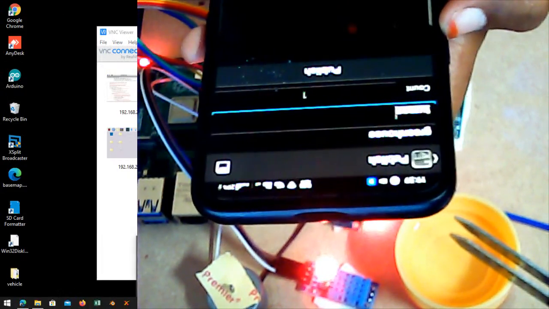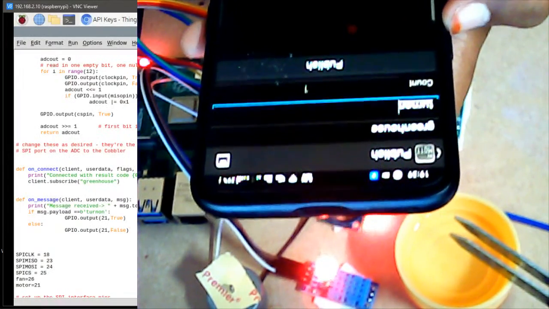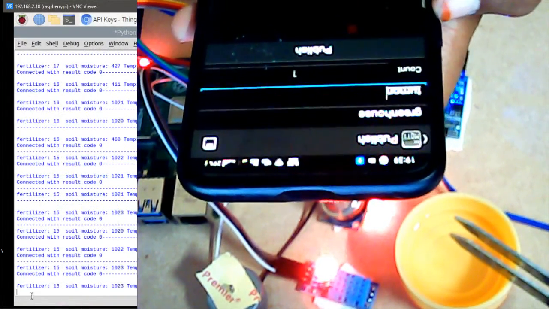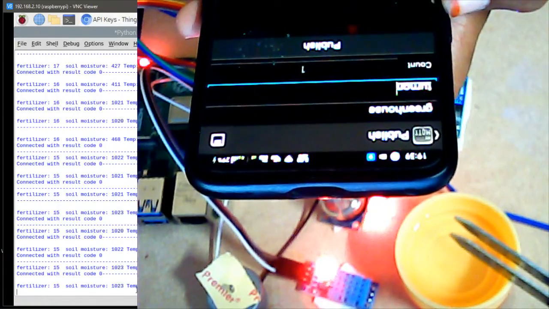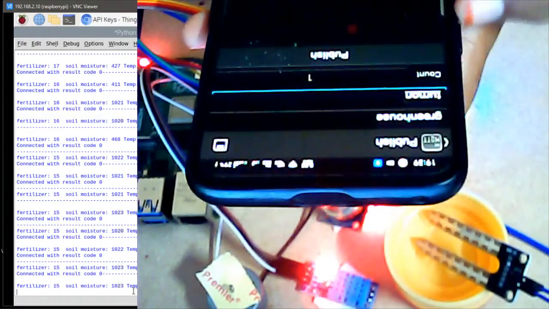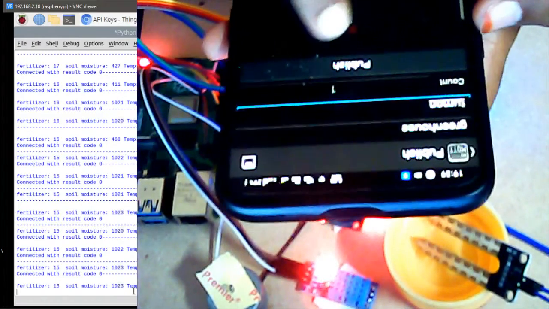Before publishing, I just open our result, so we can see it easily here. See here, 1023, it is showing the constant value. If I keep it here, okay, turn on. So now I'll publish this.